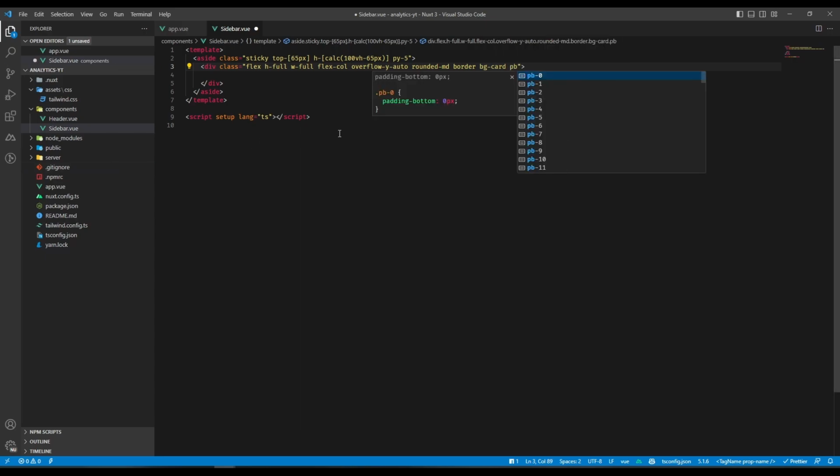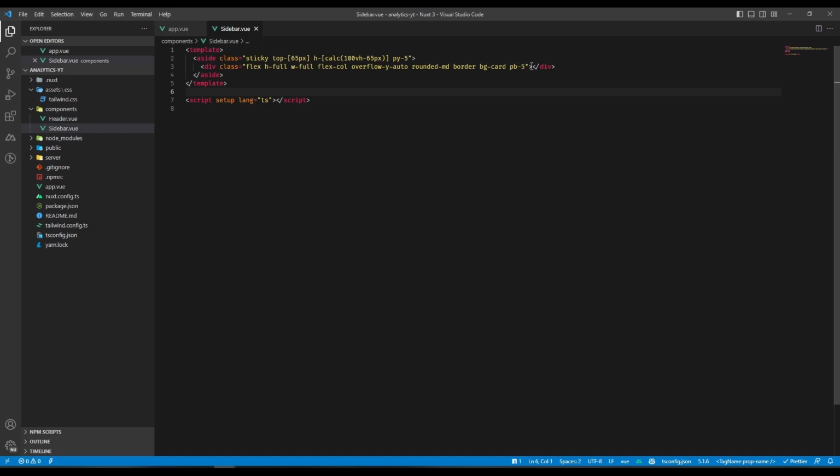We're gonna give it some padding at the bottom, and we're gonna use the scroll bar plugin to customize what our scroll bar will look like. So without the scroll bar, I'm going to show you what that looks like, and then I'm going to add the classes afterwards so you can see how exactly it changed.